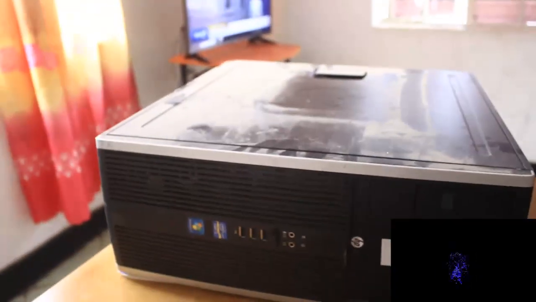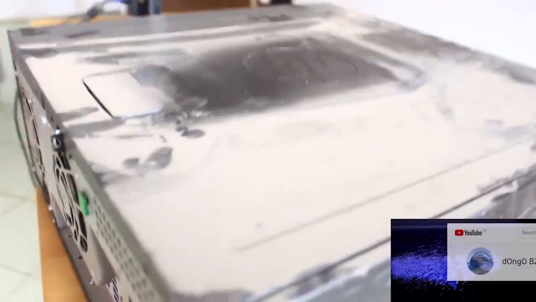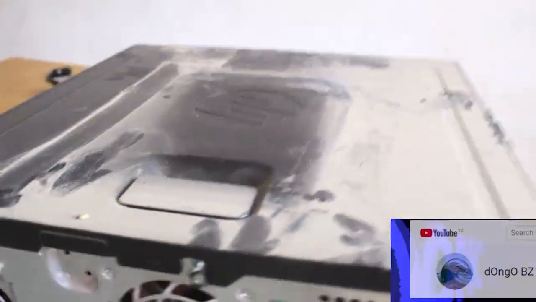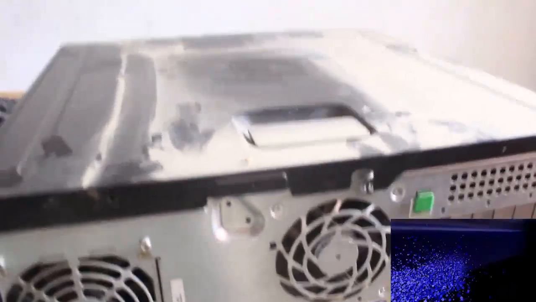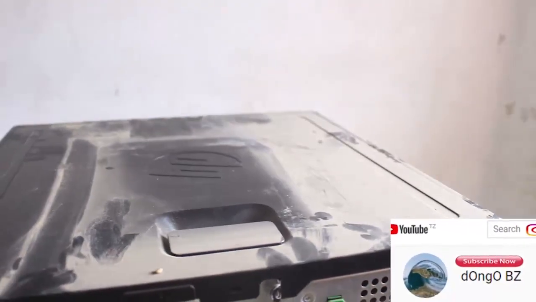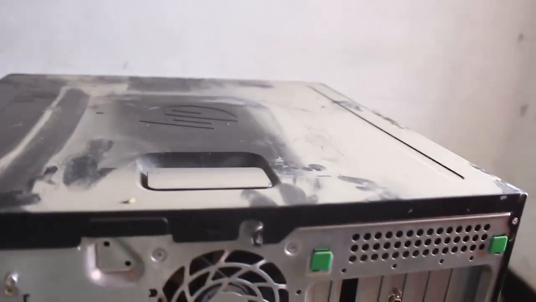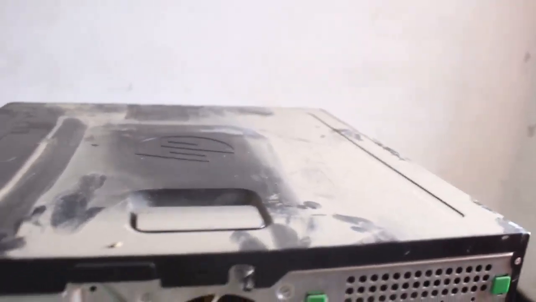The first thing we have to do is to open the whole desktop, and this is our desktop. As you can see, there's so much dust around it. This is the top cover, so dusty. So maybe the problem can be caused by that dust or something else. So let's go in and find out what is the cause. Let's open.